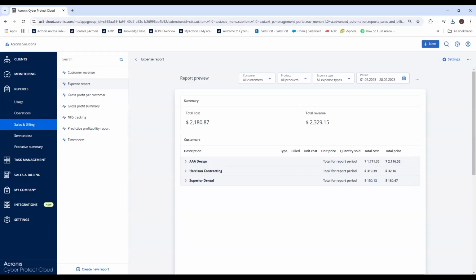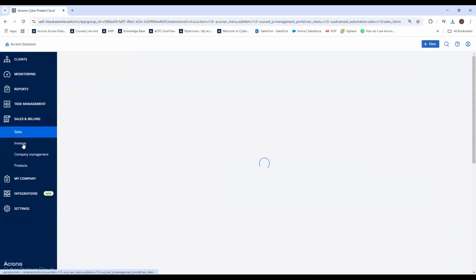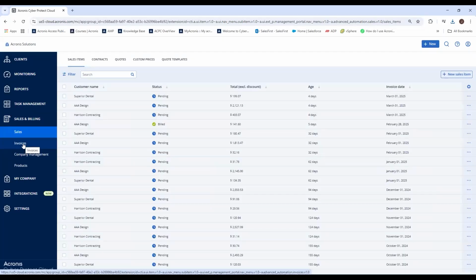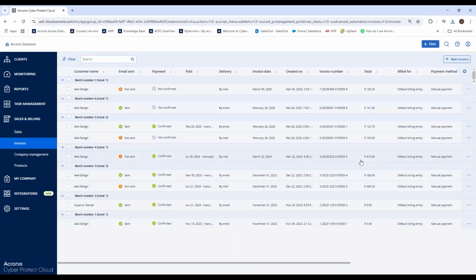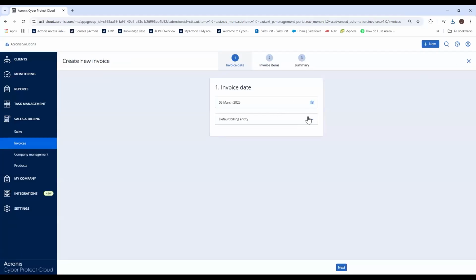So let's talk about some more advanced capabilities, right? So let's dive into invoicing next. Let's go back to our sales and billing hub. From within here, we can see invoices. So all of these sales items would then be able to be invoiced, right? So let's go ahead and kick off an invoicing run, right? So let's go ahead and generate a new invoice.